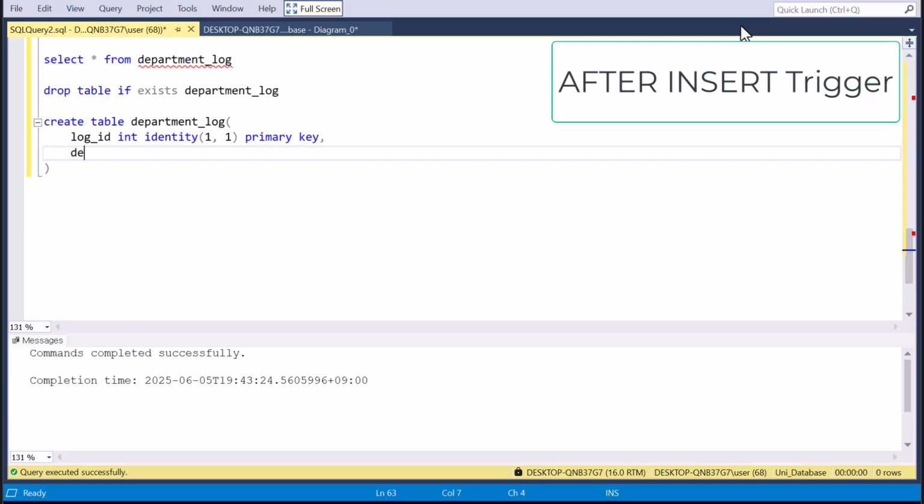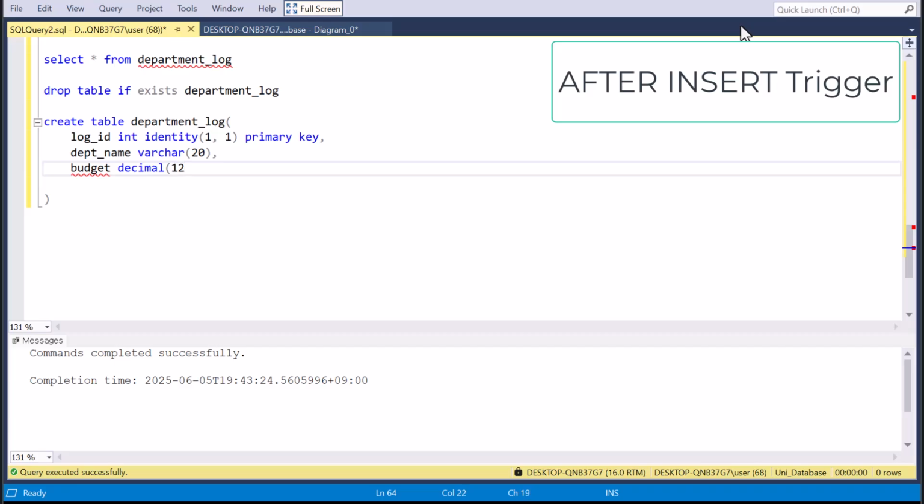Then we have dept underscore name, and this is varchar of like 20. So this stores the department name, and the maximum is 20 characters. Next, I'm gonna add one attribute to store the budget, right? Budget, and budget is decimal 12 comma 2, right? So this will store the budget with 12 digits, and out of 12, 2 are decimal places. Then we will have action, what happened, and this is varchar of 10. This will store the action type like insert, delete, whatever we have.